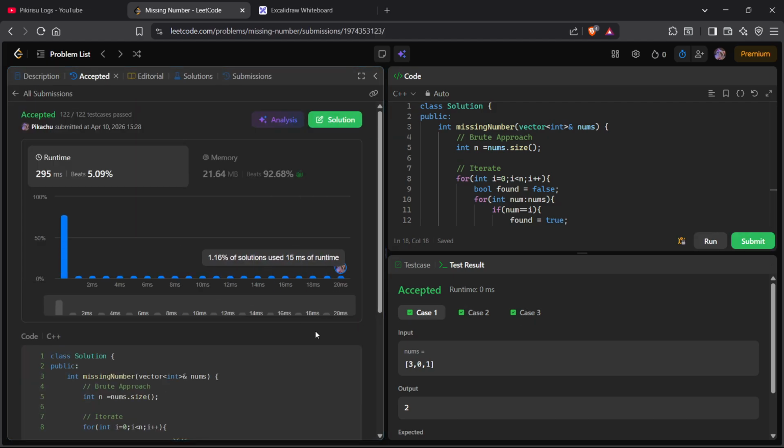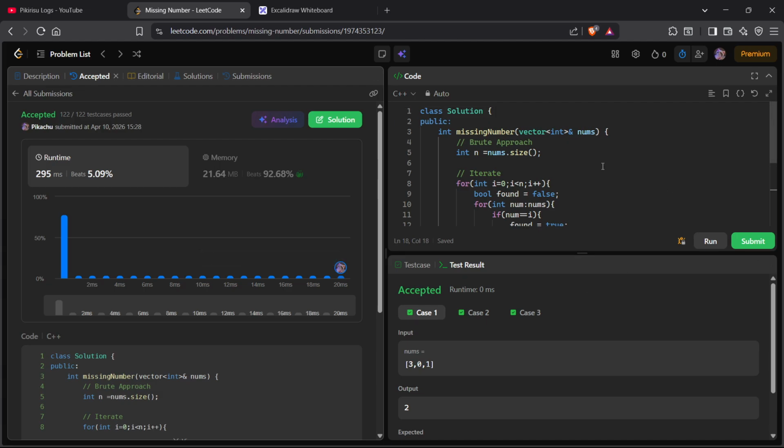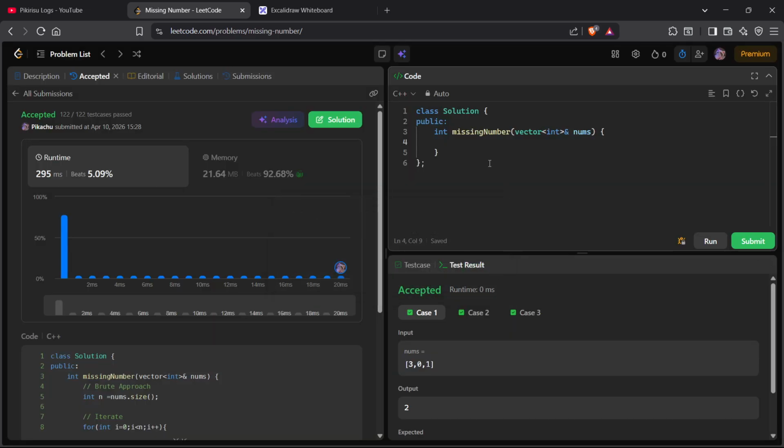So we have solved this question with O of n square complexity. The next approaches will have O of n log n and O of n time complexity. So let's see what we have to do here.